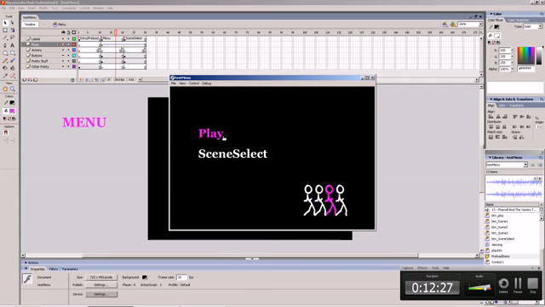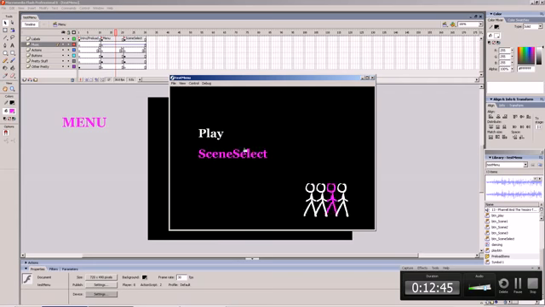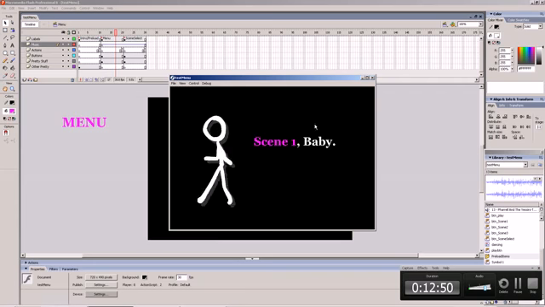Alright, so our play will always go to scene 1, frame 1, but I'm not going to go right there. We're going to go to scene select, so click that. You can see scene 1, scene 2, scene 3, it'll go respectively to the scenes. And it'll always stop the sound that is playing right now. If I go back, it'll go right here, and it won't loop. If I go play, here's scene 1.